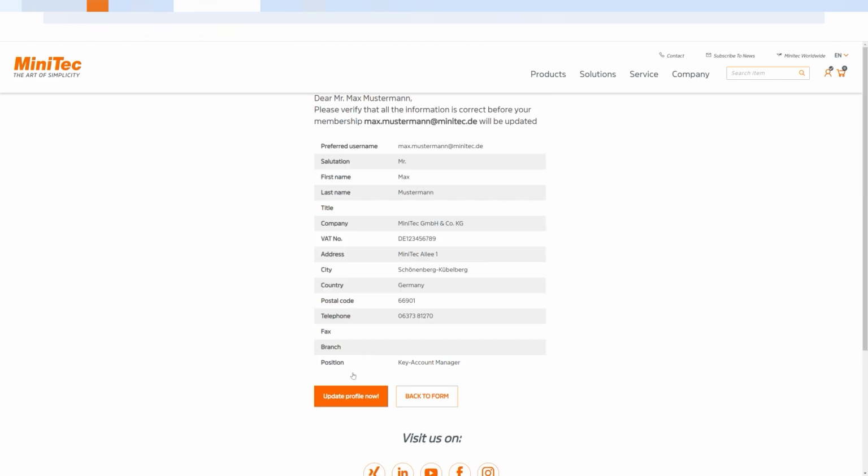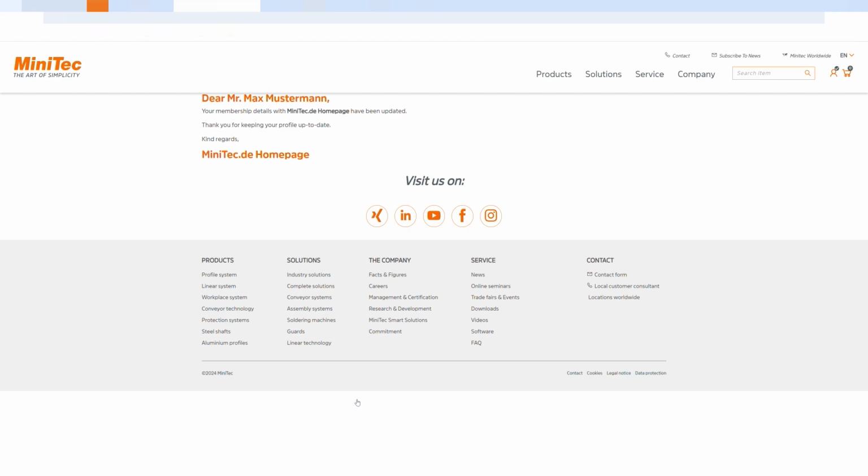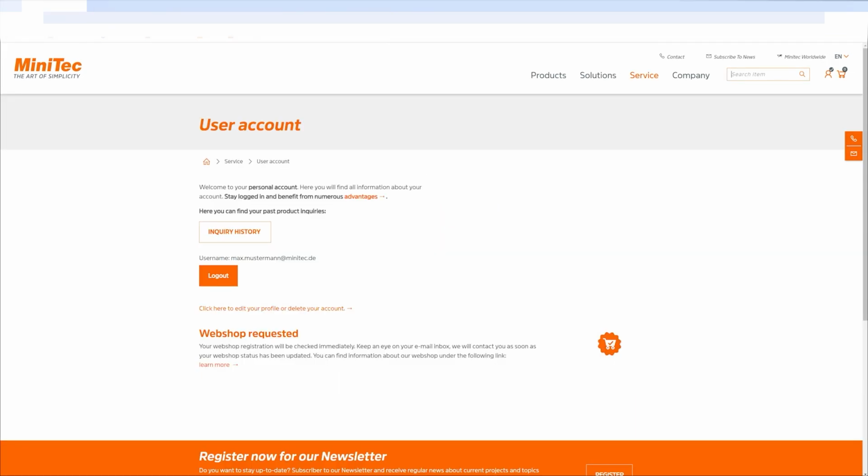Once you have applied to use the webshop, your data will be checked and you will receive a confirmation email as soon as your access has been activated. The status of your access can also be viewed in your user account.